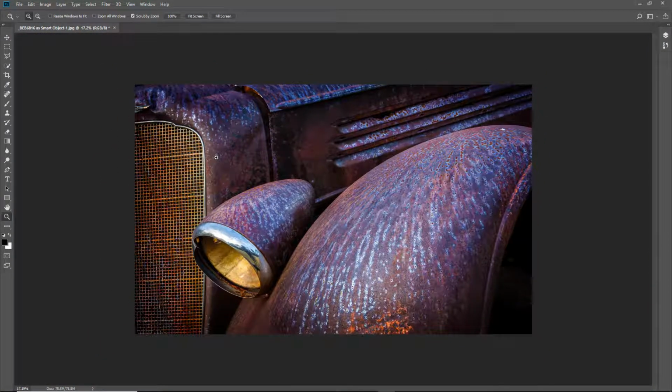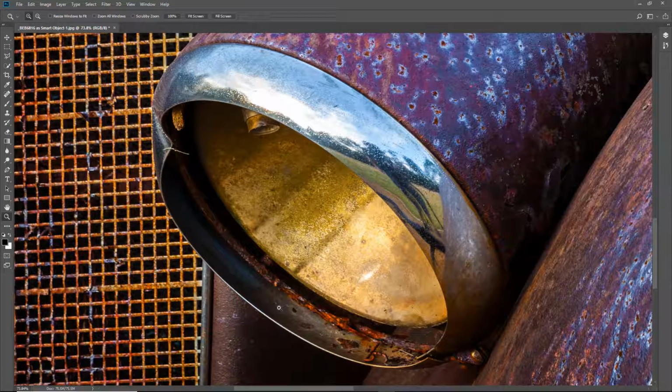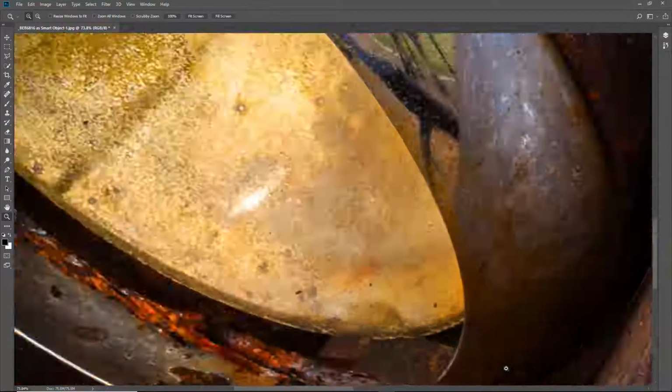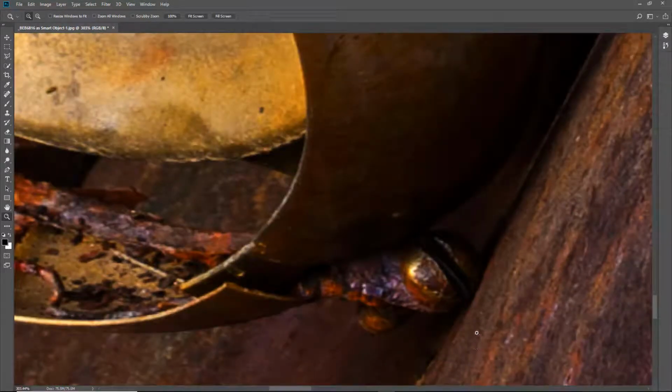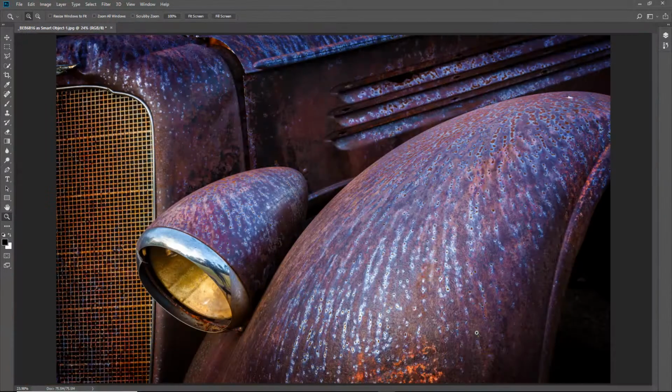Now there's a different way we can do this. If I select or deselect the scrubby zoom, now when I click and drag, I can drag out a little target and I can say show me that large on screen. Show me that section large on screen, not forgetting that Control 0 to fit the image back on screen.